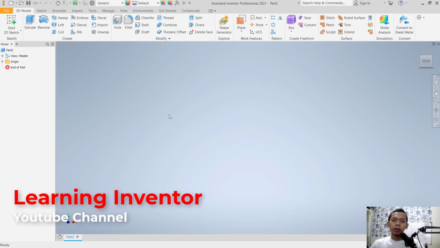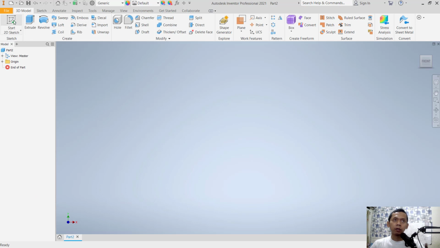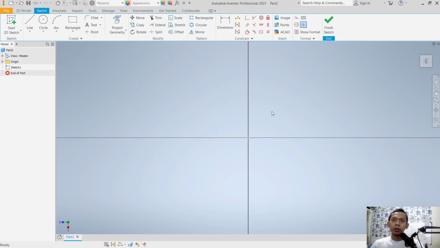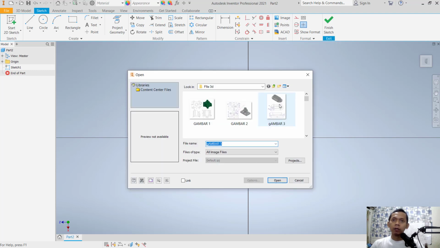Okay, to insert an image into a drawing, you can go to the sketch option and click here to start the sketch, and I will choose the top plane. Next, to insert an image into this drawing, you can click this image icon. Now you can search for your image. Like, I will insert this image and you can click open.